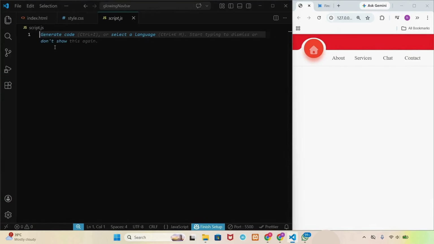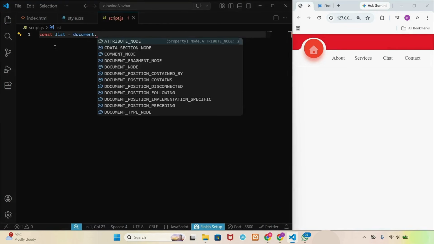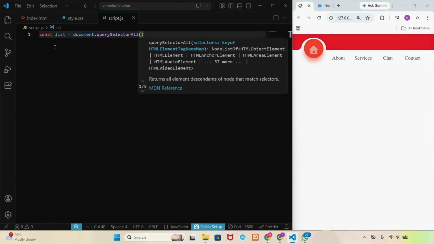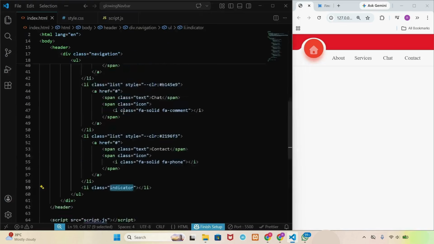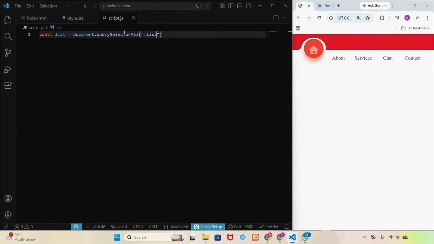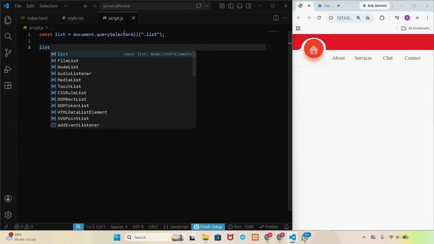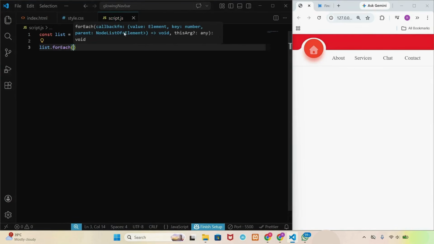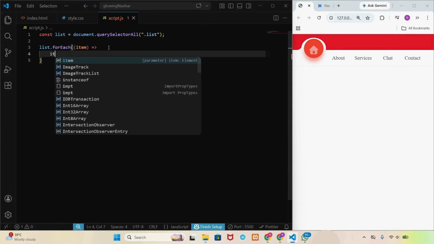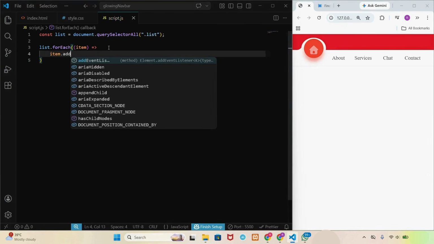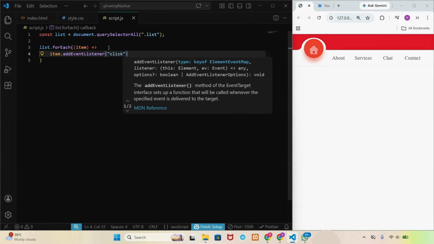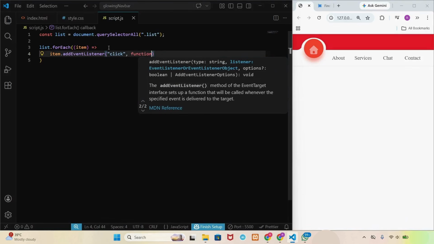Now let's add interaction using JavaScript, and it's super simple. Here we select all the menu items using query selector all. This returns a list of all elements that have the class name list. Now we loop through each item one by one using forEach. This allows us to apply the same logic to each menu item. For each item, we add a click event, so whenever we click on any menu item, this function will run.